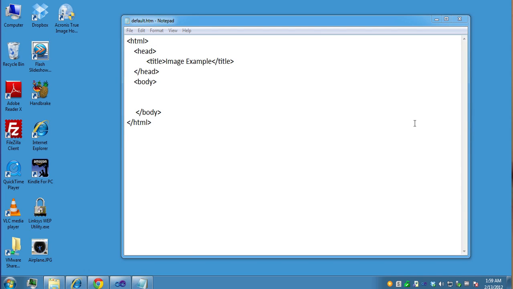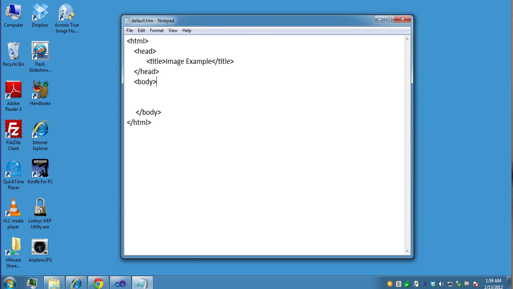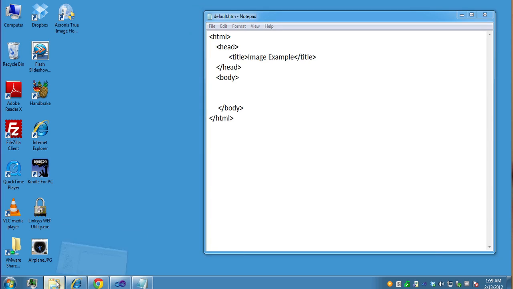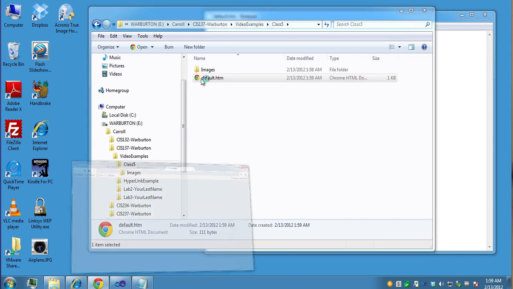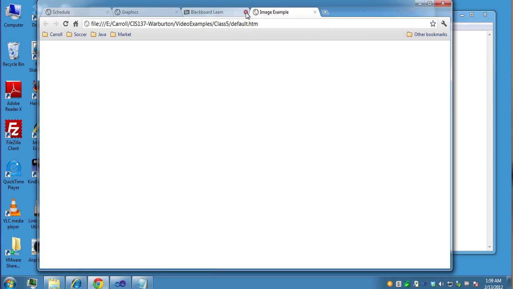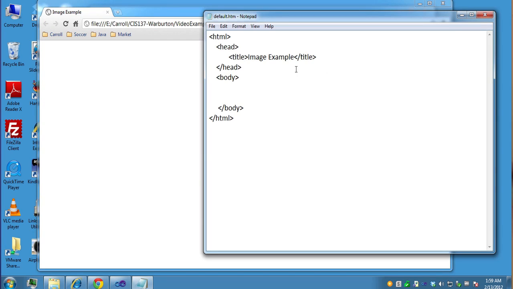Now if we want to preview it in the browser, what we could do is just double click on it. I've got my browser set up to view it in Chrome, so if I go to Windows Explorer again and take a look at it, nothing should come up. Let's get some of these other things out of here so we can look at this. All right, so here we go. There it is. Notice image examples on the tab, right? That's what was in the title tag.